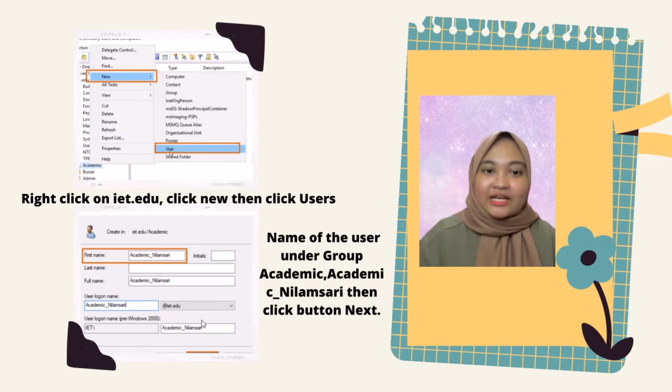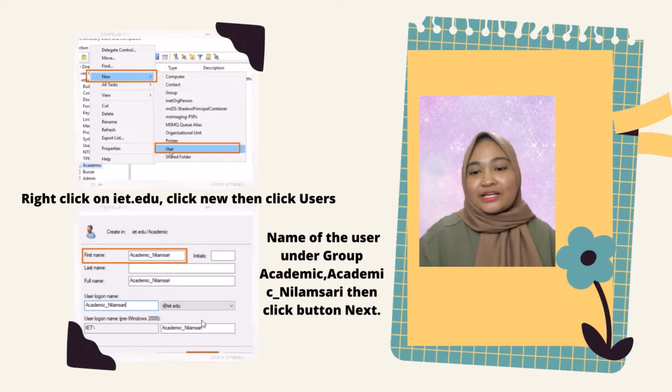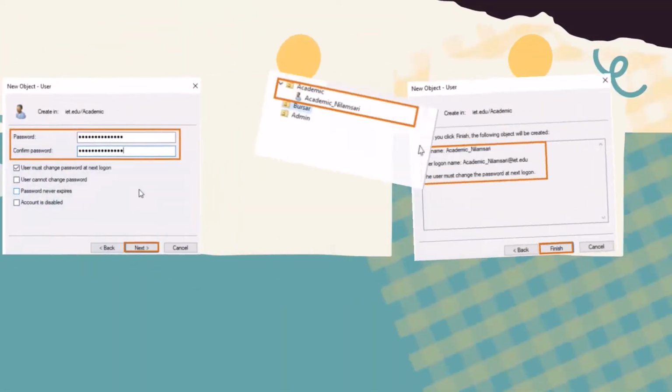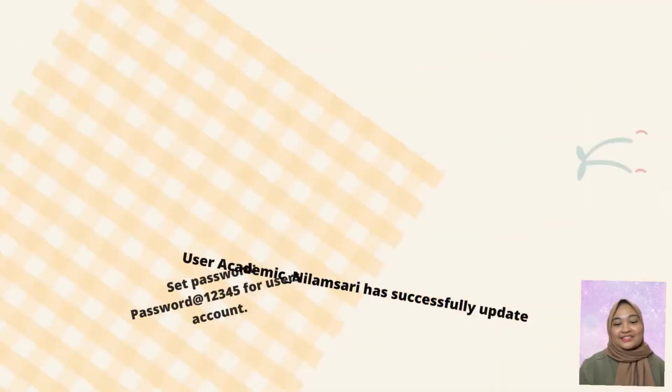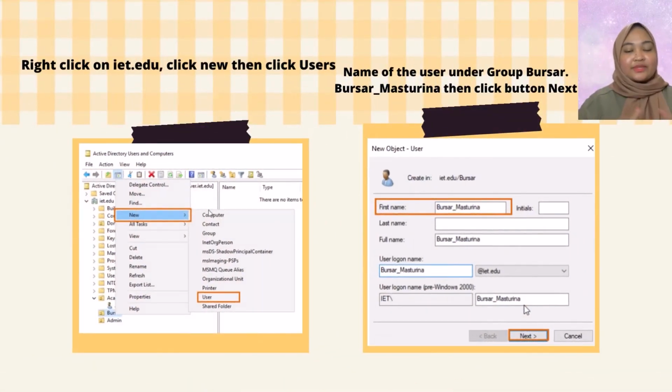For the second picture, name the user under group academic, academic Nilam Sari. Then click the Next button. So set your password, for example, password as 12345 for the user account. And then user academic Nilam Sari has been successfully updated. And then do the same thing 3 times.